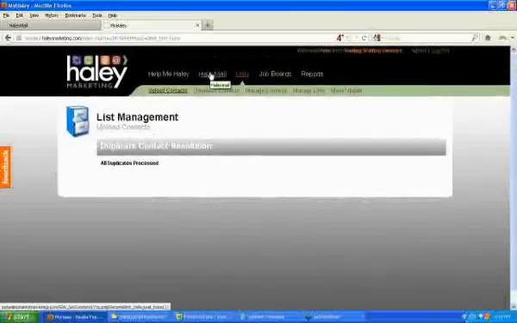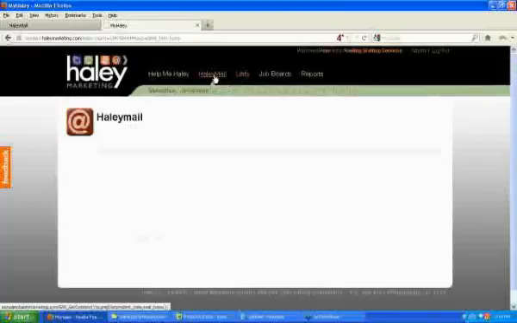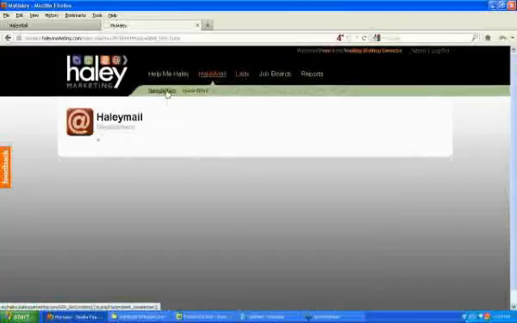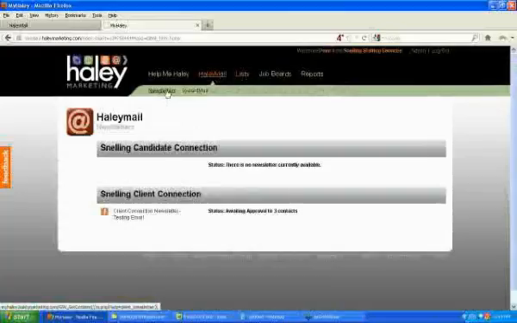Next thing I want to show you is how to actually schedule the newsletters. So we're going to click on, up in the main navigation here, we're going to click on HaleyMail. Then in the green navigation, we're going to click on newsletters. Remember I told you there's the newsletters and instant mails. Right now we're just going to look at the newsletters.